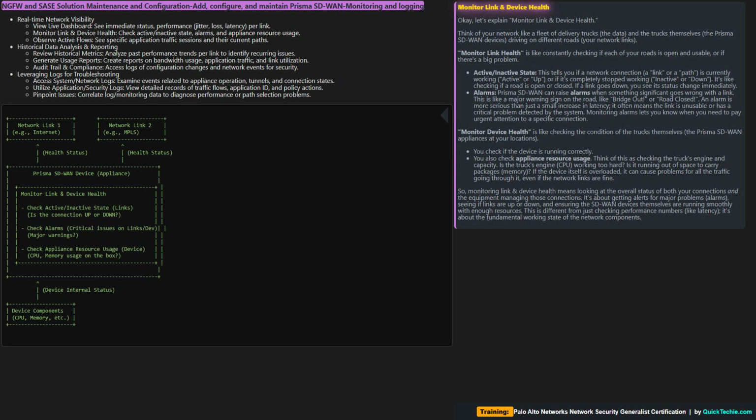An alarm is more serious than just a small increase in latency. It often means the link is unusable or has a critical problem detected by the system. Monitoring alarms lets you know when you need to pay urgent attention to a specific connection. Monitor device health is like checking the condition of the trucks themselves, the Prisma SD-WAN appliances at your locations.